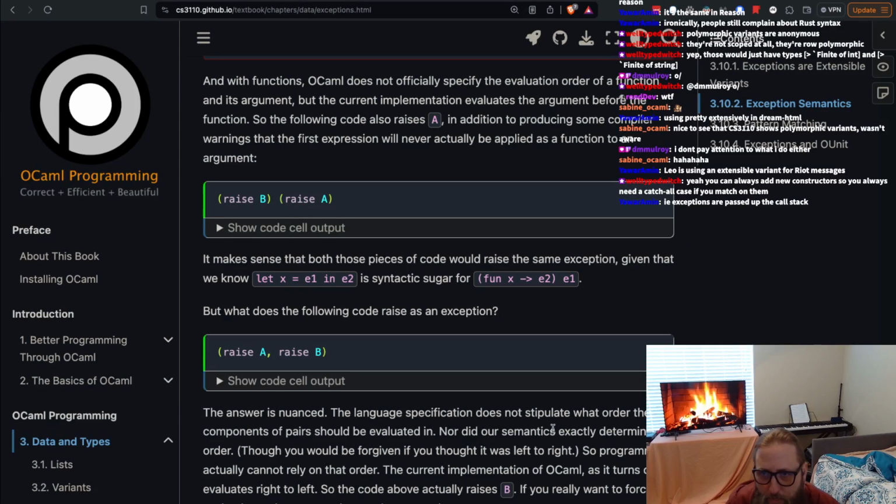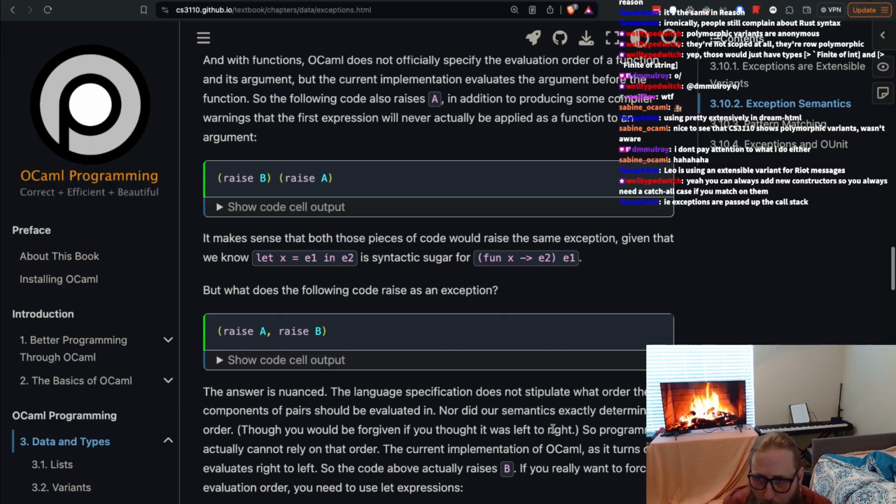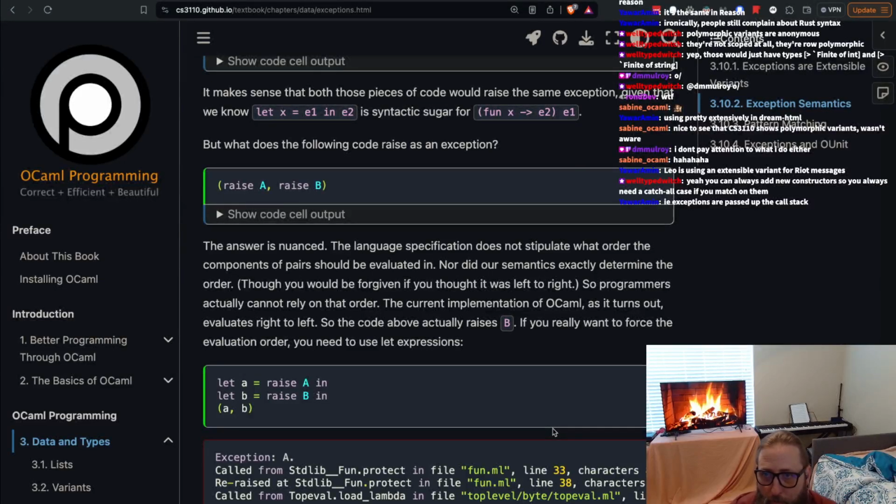It makes sense that both those pieces of code would raise the same exception. But what does the following code raise as an exception? Raise A, raise B. Okay, this is the part that piqued my curiosity, when he said the answer is nuanced. The language specification does not stipulate what order the components of pairs should be evaluated in, nor did our semantics exactly determine the order, though you would be forgiven if you thought it was left to right. So programmers actually cannot rely on that order. The current implementation of OCaml, as it turns out, evaluates right to left. So the code above actually raises B.